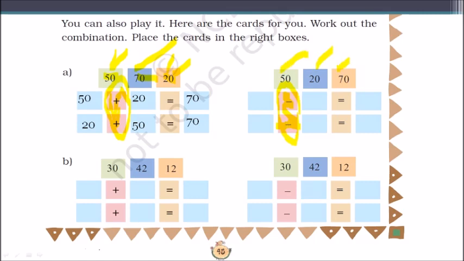Here the largest number is also 70, so I will put 70 in the first position. Then you can arrange the rest of the numbers, 50 and 20, in either box. If you put 20 here, when you subtract 20 from 70 you will get the answer 50. If you put 50 here, when you subtract 50 from 70 you will get the answer 20. In this way you can do the rest of the questions also.